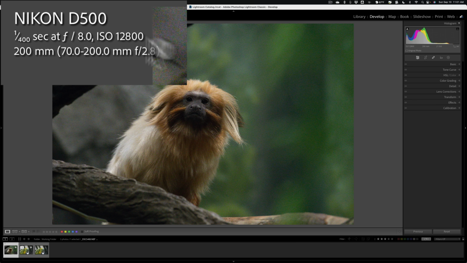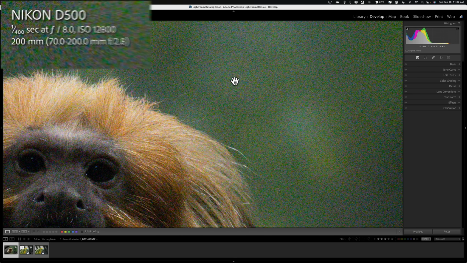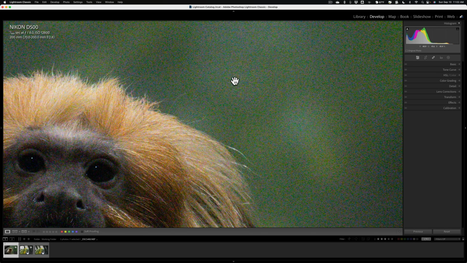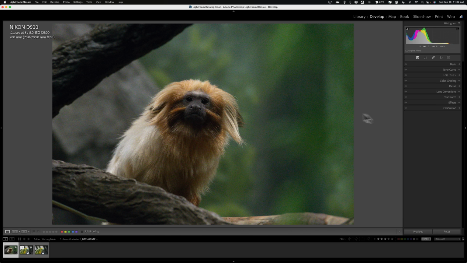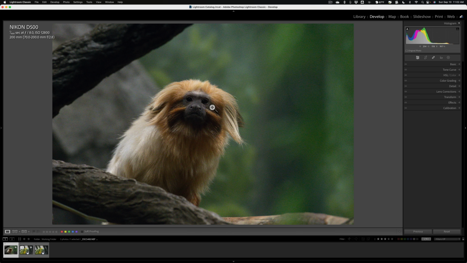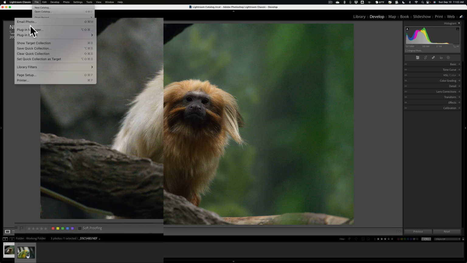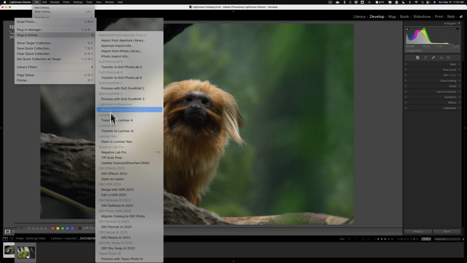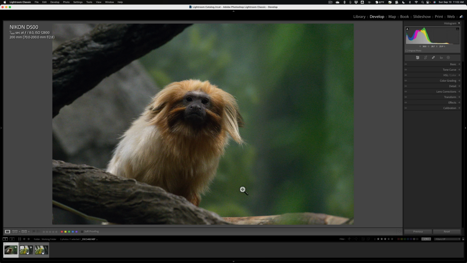Now the first image we're going to take a look at is this one. It was shot with an ISO of 12,800, and if I zoom in, you can see that there is a considerable amount of noise. If you look over at the right-hand panel of Lightroom, you'll see all the little eyeballs are diminished, meaning I didn't do any editing on this image at all. So I'm sending the raw file as is into Photo AI from Lightroom Classic. To do that, go up to File, down to Plugin Extras, and then over and down to the bottom, Process with Topaz Photo AI. That will take this raw file and open it up directly in Photo AI.